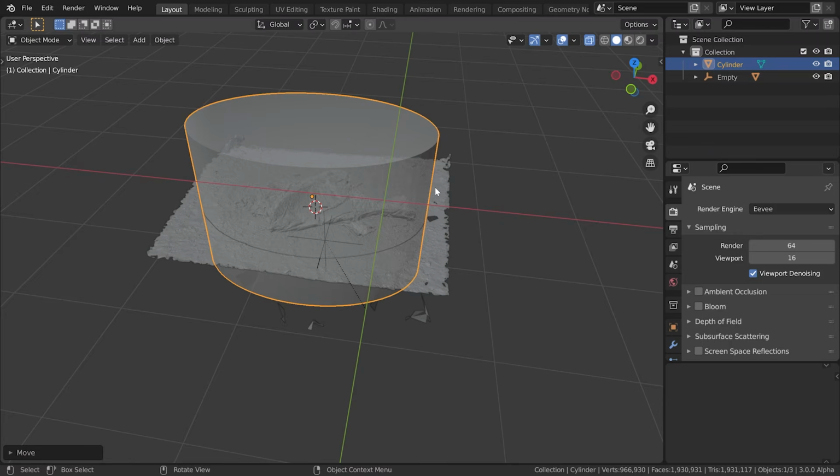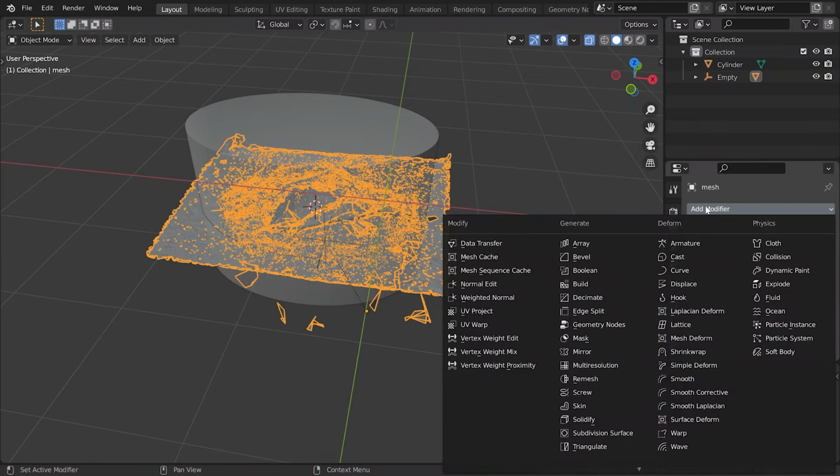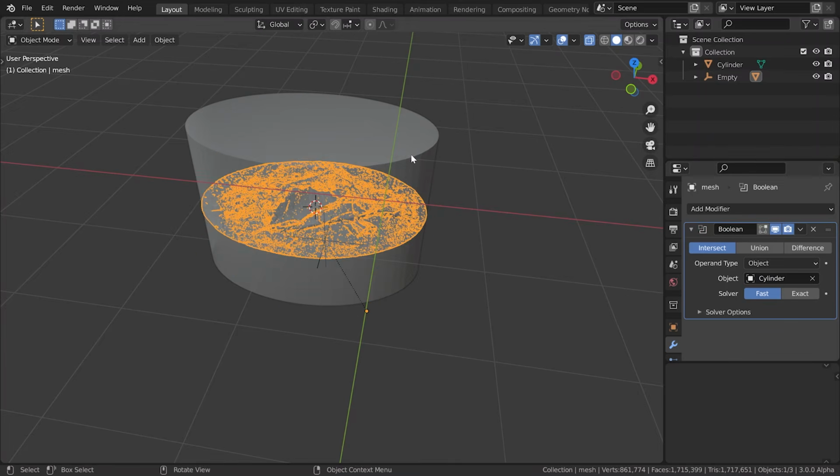And then I'm going to select the Photoscanned asset, come over to the Modifiers tab and choose the Boolean modifier. Right away I will switch it over to the fast mode, because well, it's fast, and we are dealing with a considerable number of polygons, and the mode should be switched to intersect instead of difference. Then I'm going to pick the cylinder as the operand.